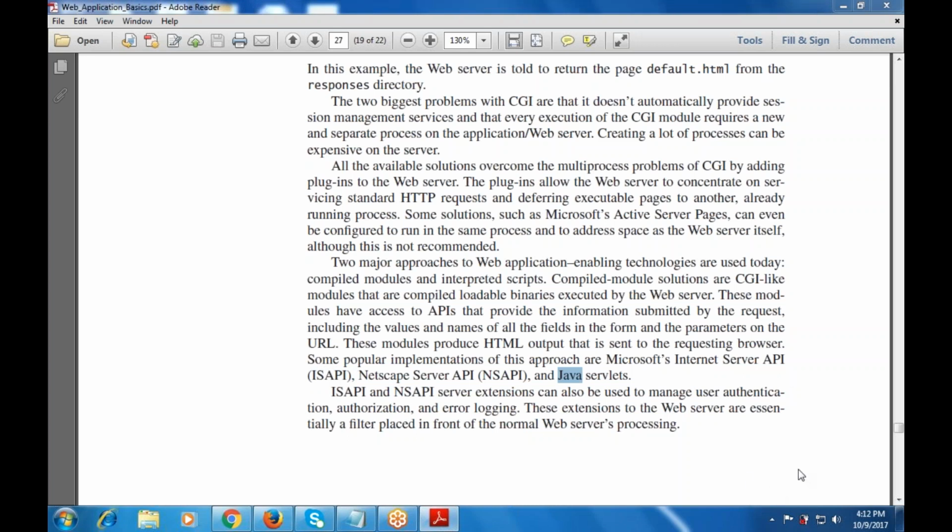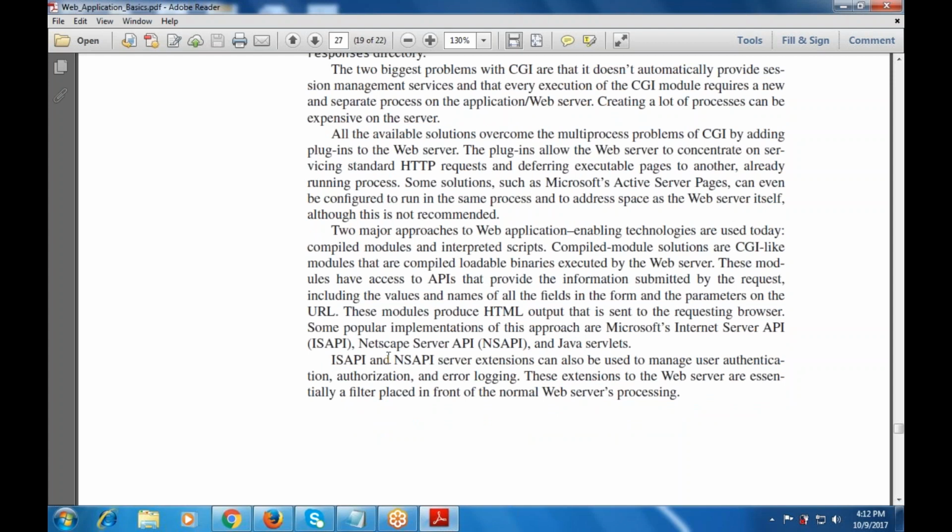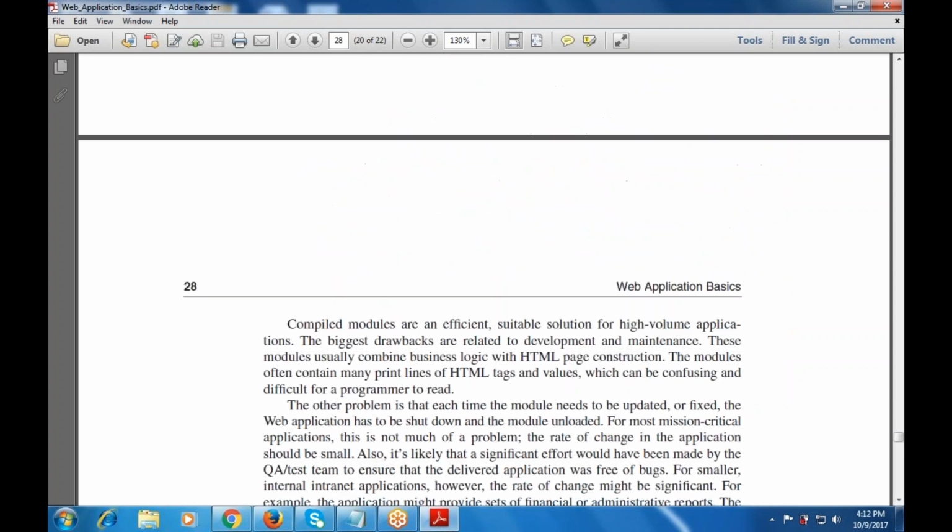Whenever we use ISAPI and NSAPI extensions, they are used to manage the product, the quality, and the web services that normal users can have. This is used for filtering, for extensions that web servers use, which are placed in front of the normal web server processing. These ISAPI and NSAPI extensions also get used to manage user authentication, authorization and events.